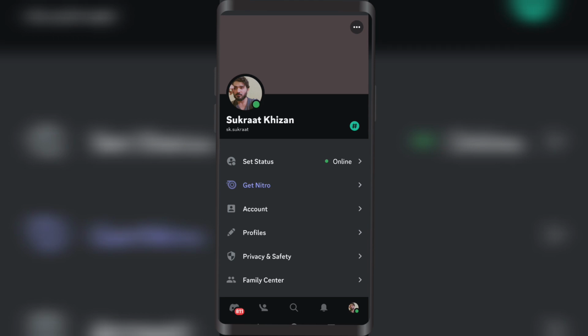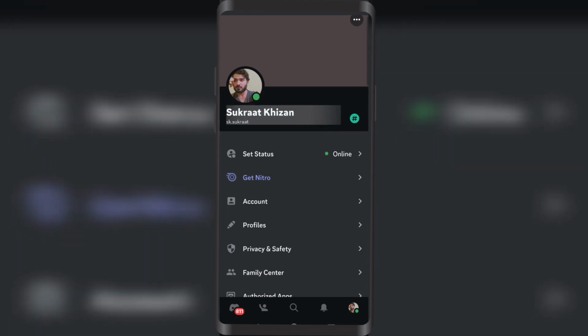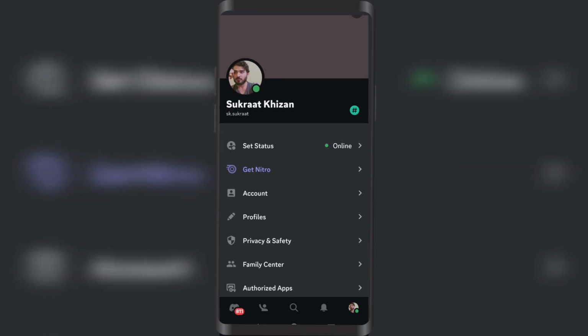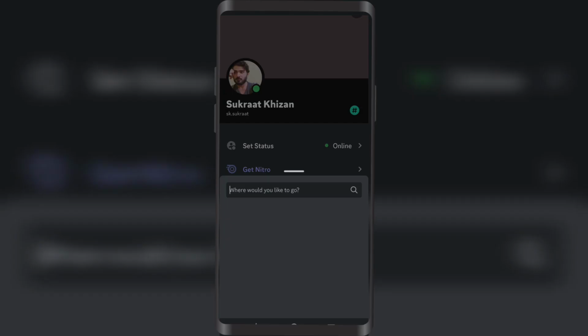As you can see, right here is my username. The first one is my name, Sukrat Kiza, and right below it is sk.sukrat. That's my username right here. It's just been copied. If you click on that, your username is going to copy.